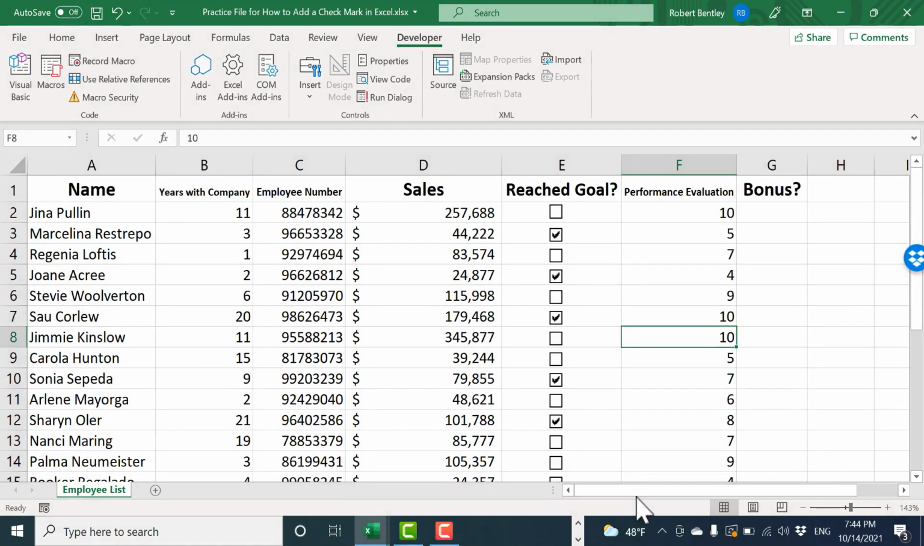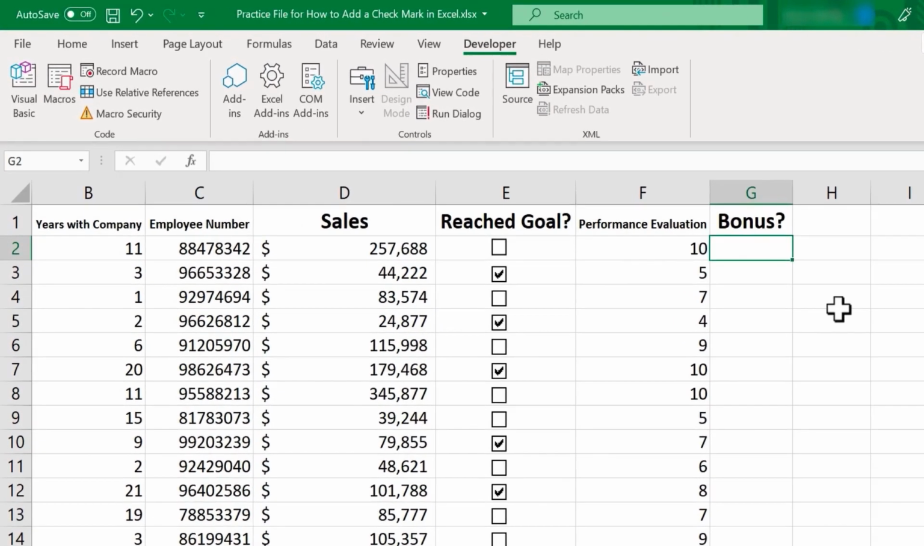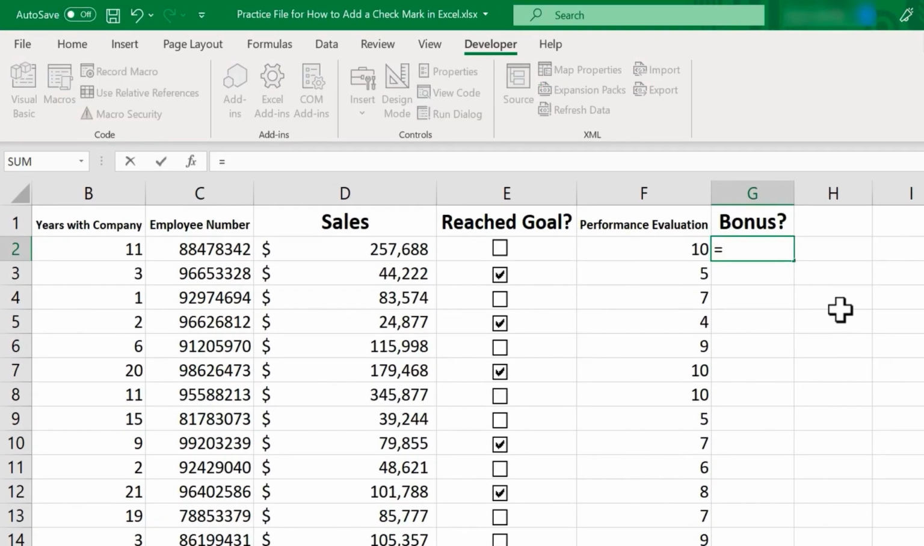The next method I'm going to show for adding a check mark in Excel involves using formulas. So here in column G, I would like Excel to check the evaluation that's in column F and decide if the employee has earned a bonus or not. If they have, I want a check mark to appear. So let's start in G2. I'll tap equals and write an IF formula.